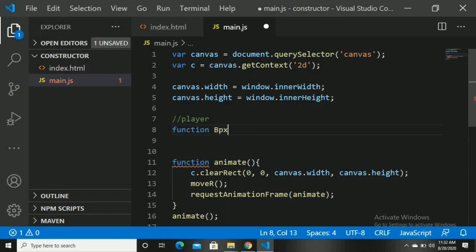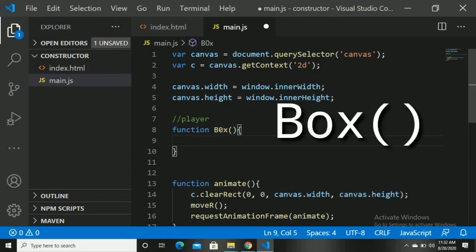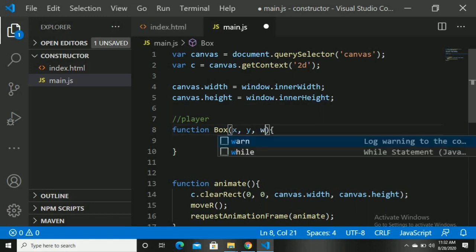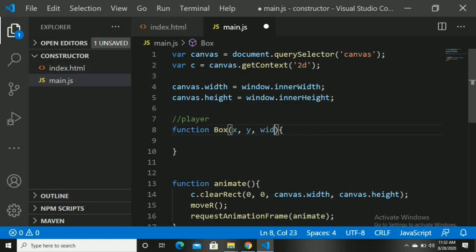A constructor is nothing but a function, but it is considered good practice to name constructor functions with an uppercase first letter: Box. Here we go. As our player and enemy are both boxes, we take one common box and produce two boxes from it. This common box is a blueprint to create many objects. Our player and our enemy are objects.